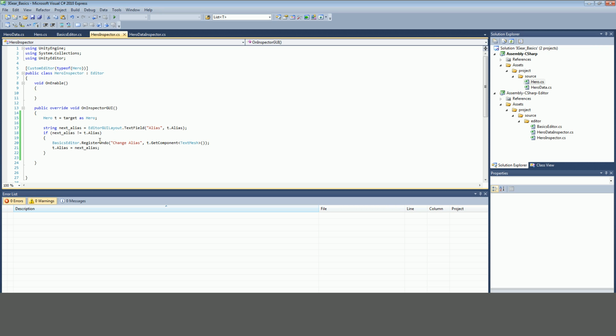This register undo is to make it possible for the user to undo the operations the inspector changed.